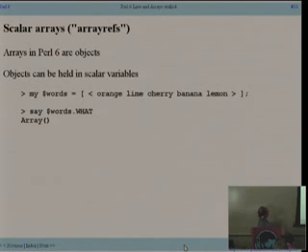So here I'm creating an array, and I'm storing it in a scalar variable $words. And if I ask $words, what are you? It tells me it's an array. Now, a Perl 5 person would say, oh, no, that's a reference. But the fact that it's a reference or just the straight object doesn't really matter much.